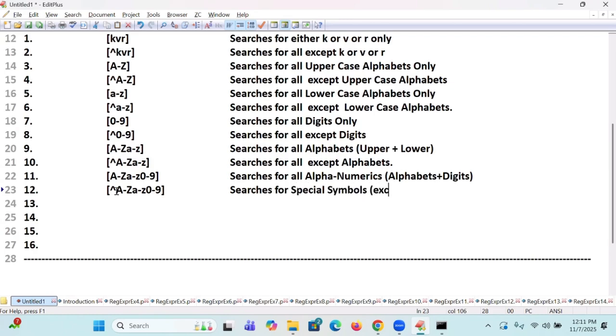It is nothing but except alphanumerics. Sit down. Searches for what? Special symbols except alphanumerics. That's all. Now go to the place.